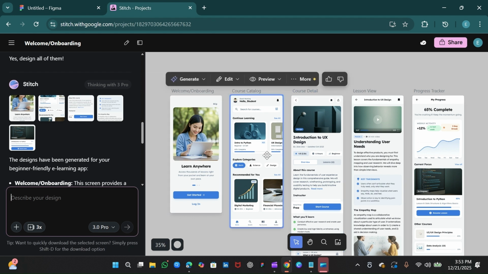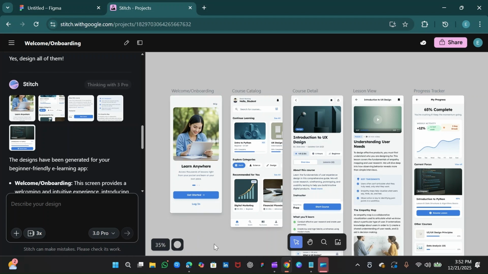All right, so this is how you can make use of AI like ChatGPT and then Google Stitch to aid you in your design.